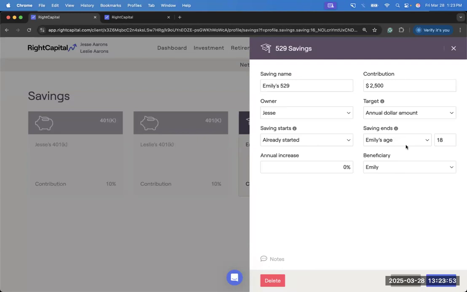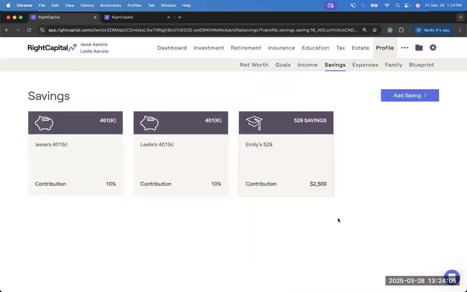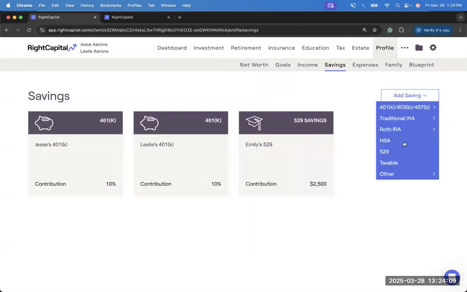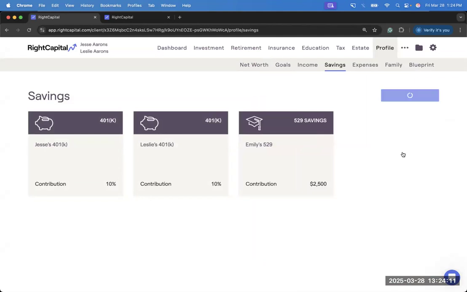So just like other types of savings, you can specify an annual increase as well if you'd like, in addition to, of course, the cost and the timing. So again, let's enter a 529 savings card for Michael as well to round things out here. Let's click Add Saving in the upper right. You'll find 529 right here on this first menu.